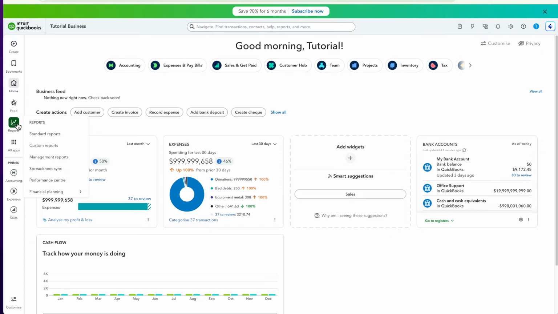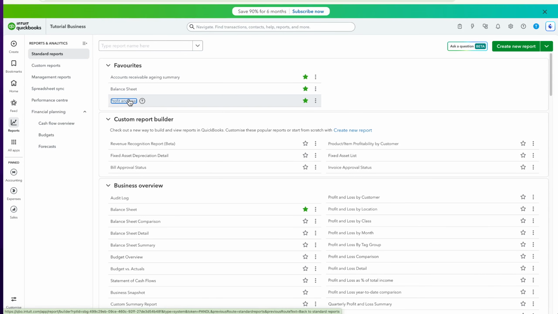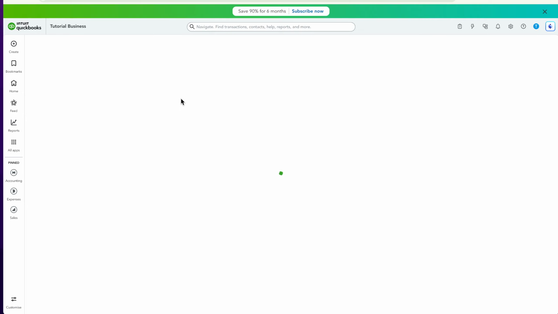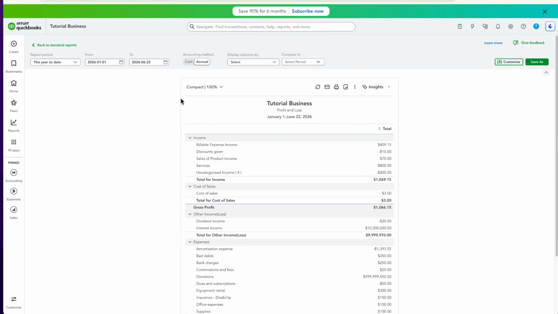Once you're in the Reports section, you'll see several tabs at the top. Click on the Standard tab to access the built-in reports that QuickBooks offers. Scroll through the list of reports until you find Profit and Loss. Once you locate it, click on it to open and run the report. QuickBooks will take a moment to load the data, and when it's ready, you'll see a detailed breakdown of your income, cost of goods sold, expense categories, and your net income at the bottom.